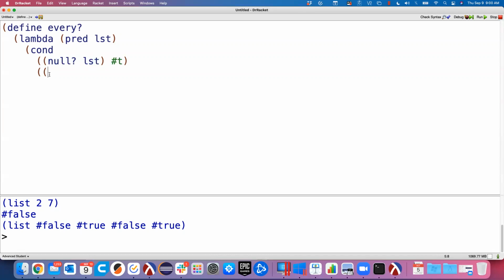Otherwise, if pred, when applied to the car of our list, is true, then we can say, so far, so good. And then what do we do? We call every, passing it the same predicate and passing it the cdr of our list. Let's keep going. I can't say that everyone has matched yet, but I can say that the first guy returns true for our predicate.